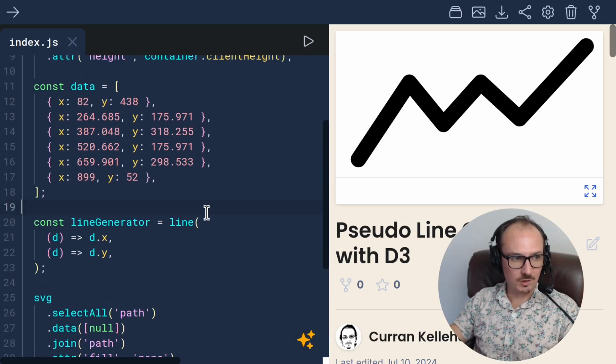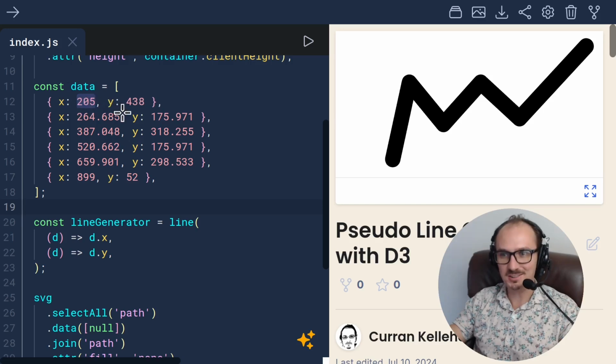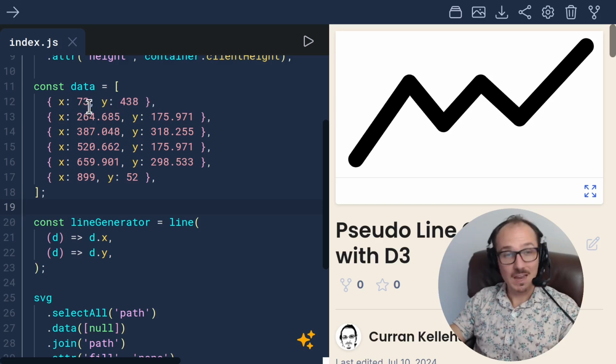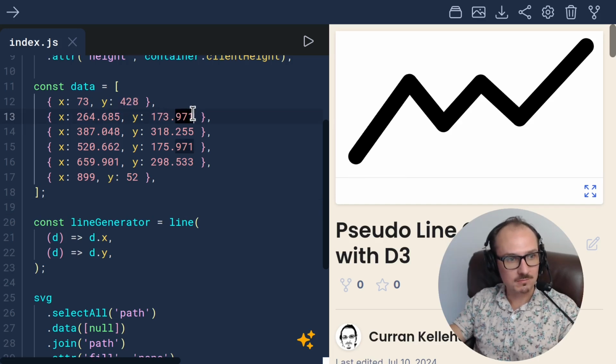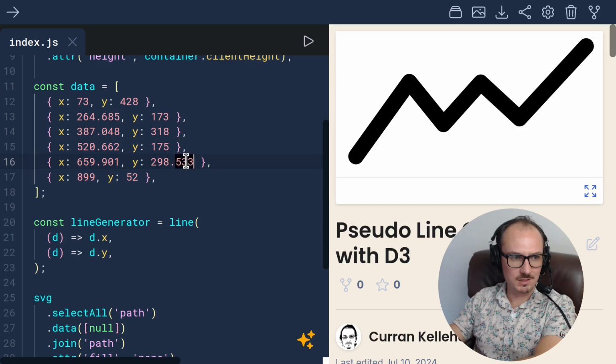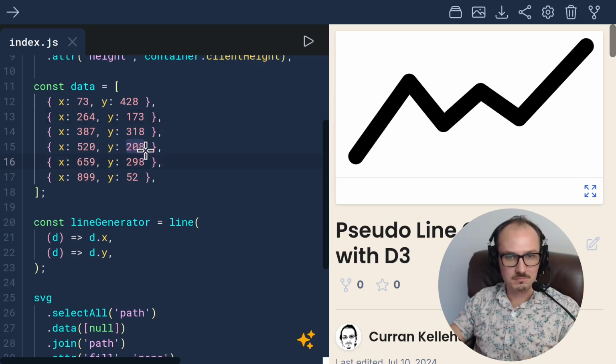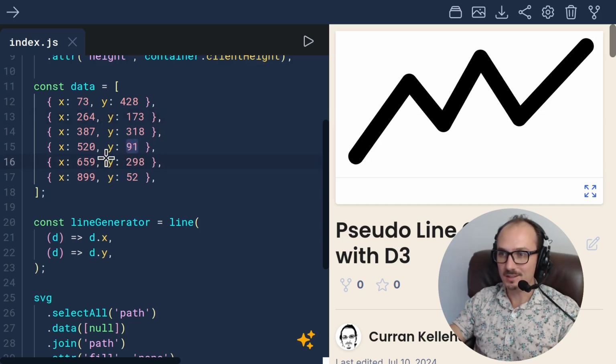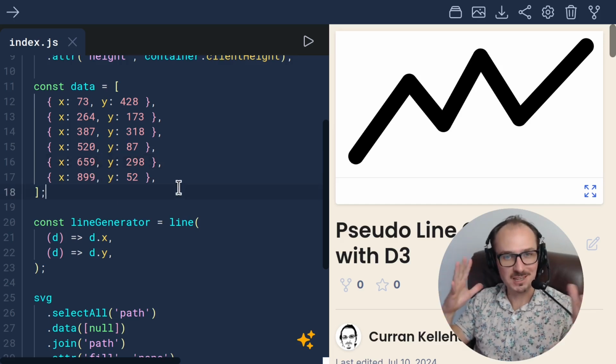We can check if it worked by modifying some of these values. Sure enough, there it goes. See? Now we can modify the coordinates of these individual points, and you know, they don't need to be so precise. So there we go. There we have it. That's how you can make a pseudo line chart with D3.